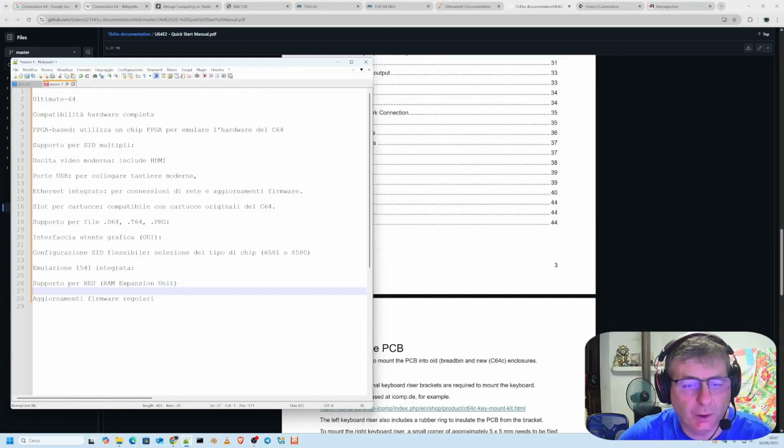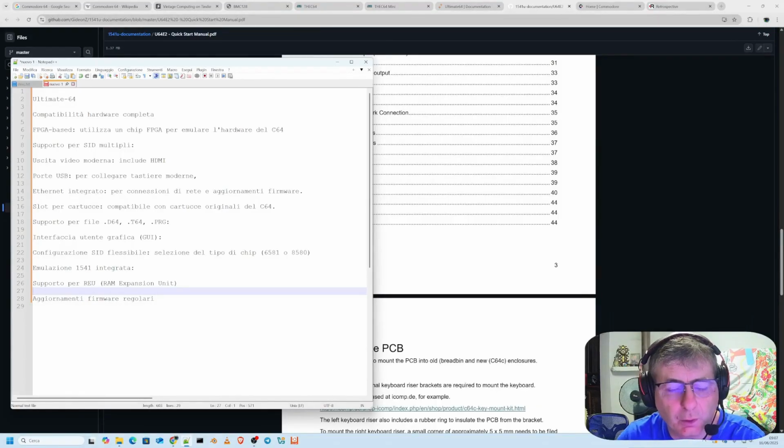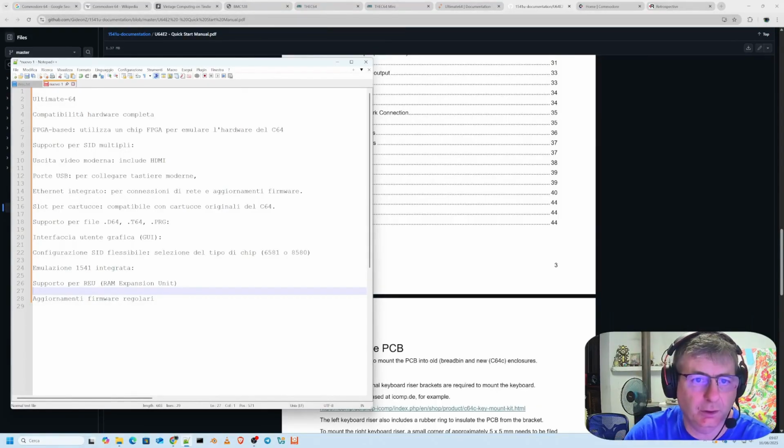Before moving on, I wanted to give you a bit more information about the Ultimate, and here too I've made a little note for myself. Clearly, the Ultimate 64 has what you'd call full hardware functionality with a declared 99% compatibility. It also supports multiple SIDs. You can install both a 6581 and an 8581, although I personally prefer having two complete 6581 SIDs.